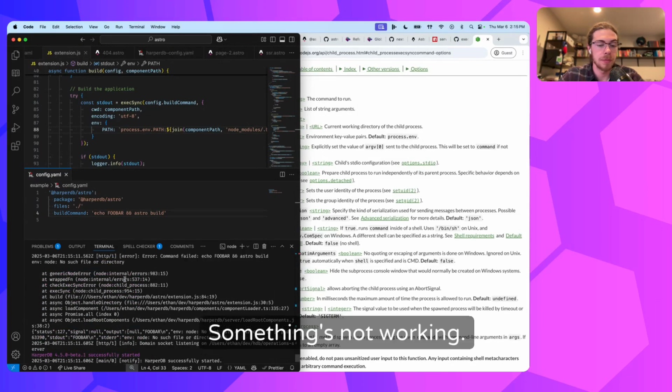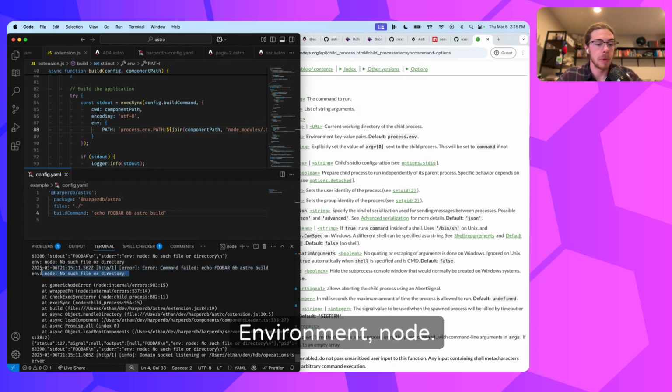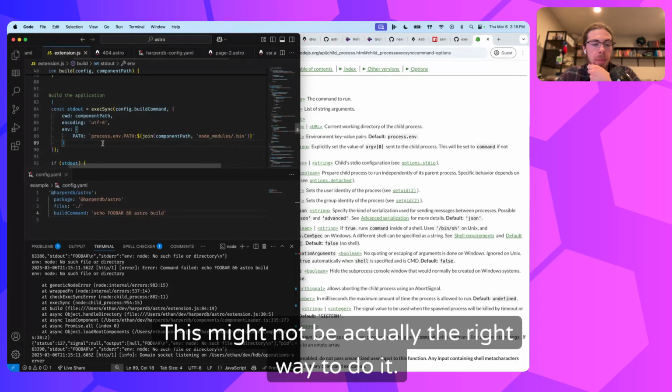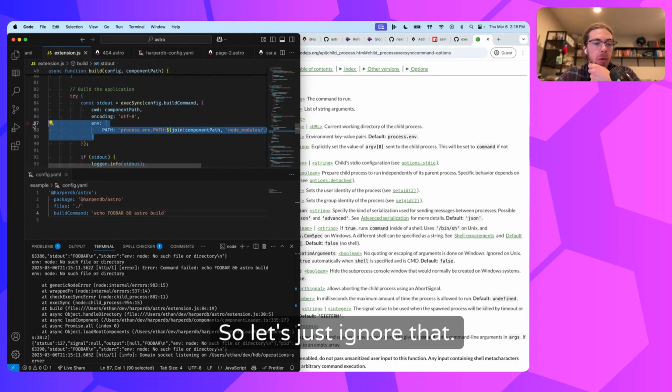Something's not working. Environment node. No such file or directory. Okay. I might have rushed this. This might not actually be the right way to do it. So let's just ignore that.